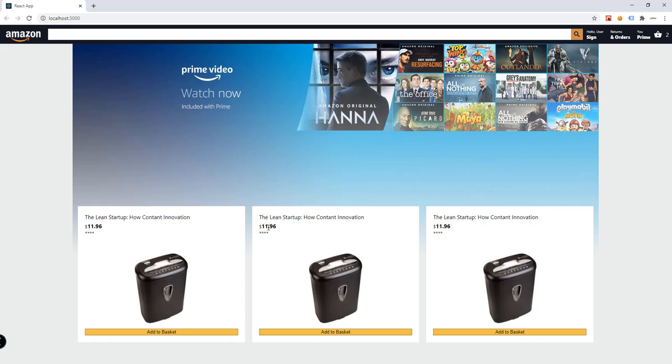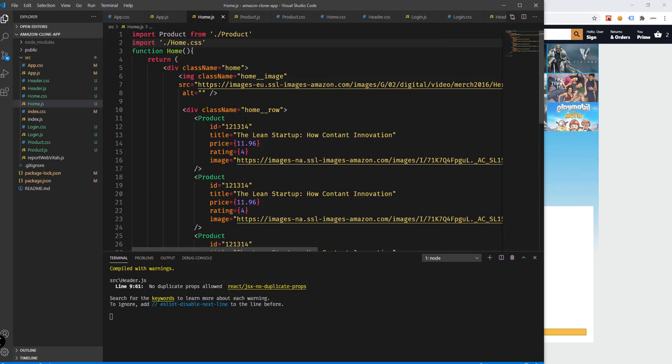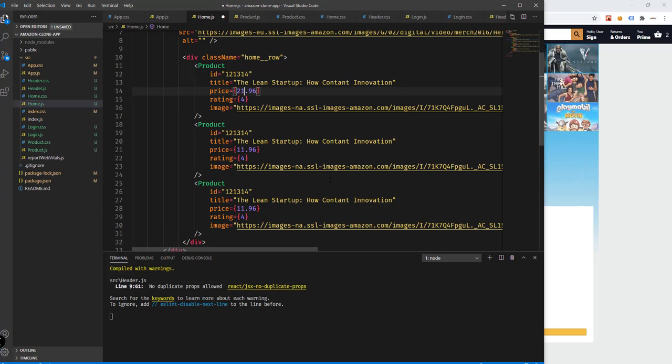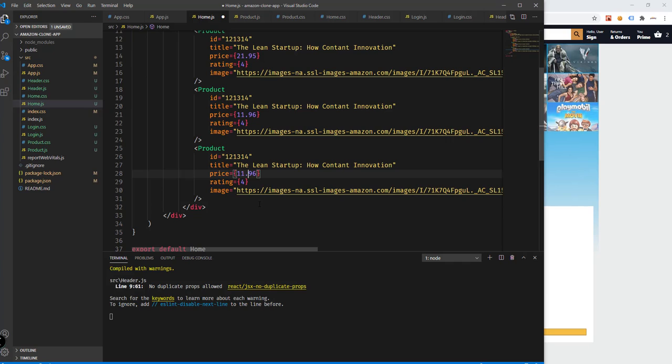But as you can see, we can change the image for this. We can change the price. We can also change the rating for a certain product. So for example, the price for the first one will be 21.95. The second will be 11.96. The third one will be, for example, 15.60. And the rating is 5.